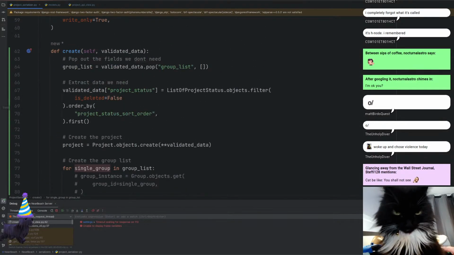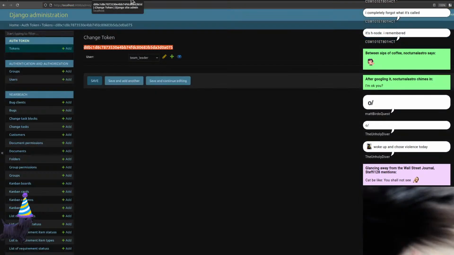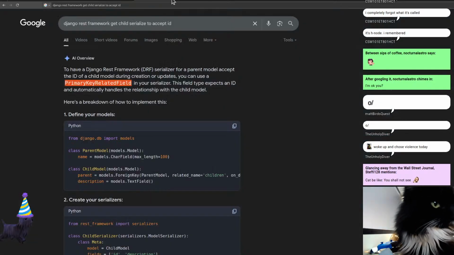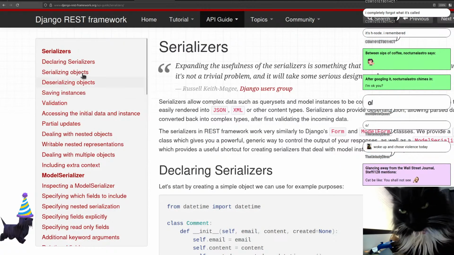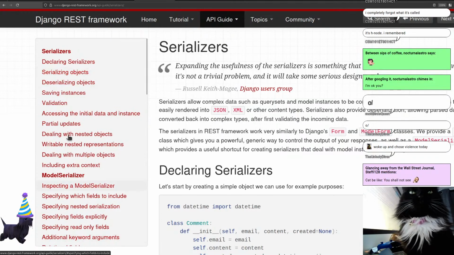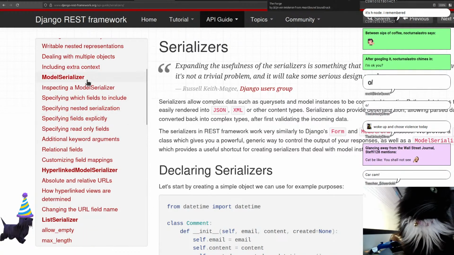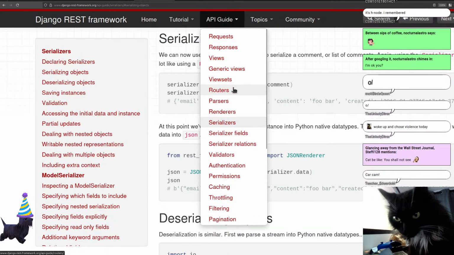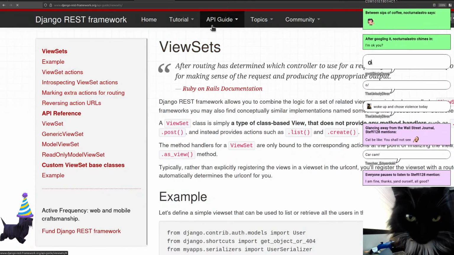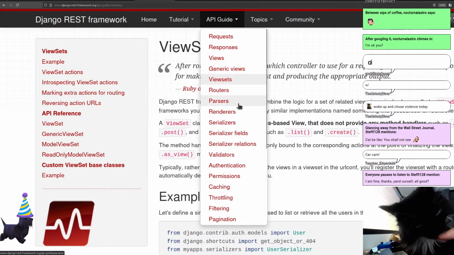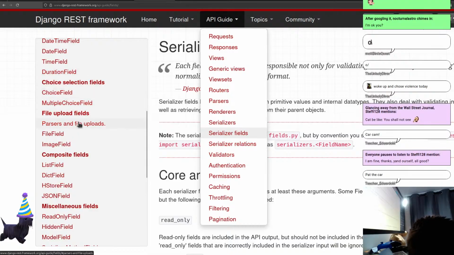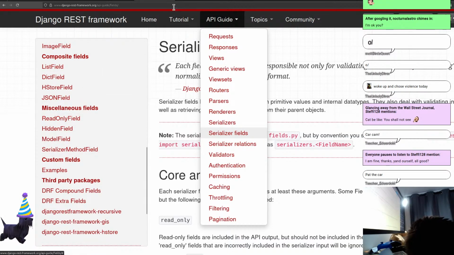All right, so we've done that. I'm going to close a couple of things. We're going to keep that one open. We're going to close that. We're going to close that. The serializers. I've got to find it. I think it's serializer fields. No. Oh, wait. Yeah.